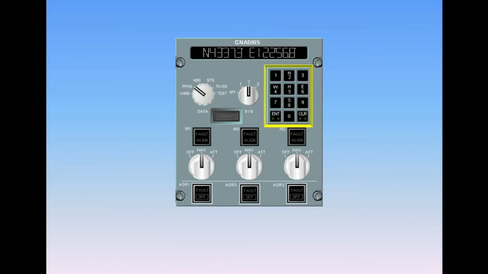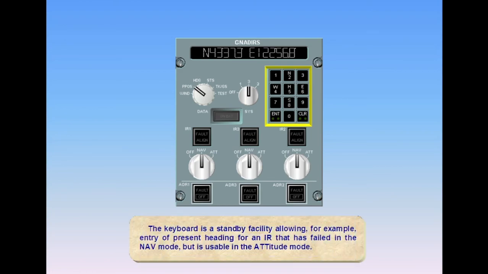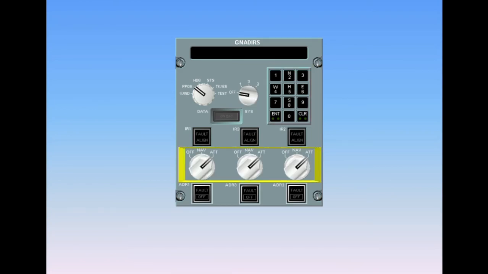The keyboard is a standby facility, allowing, for example, entry of present heading for an IR that has failed in the nav mode but is usable in the attitude mode. The ATT position is an IR mode providing only heading and attitude information in case of loss of navigation capability.